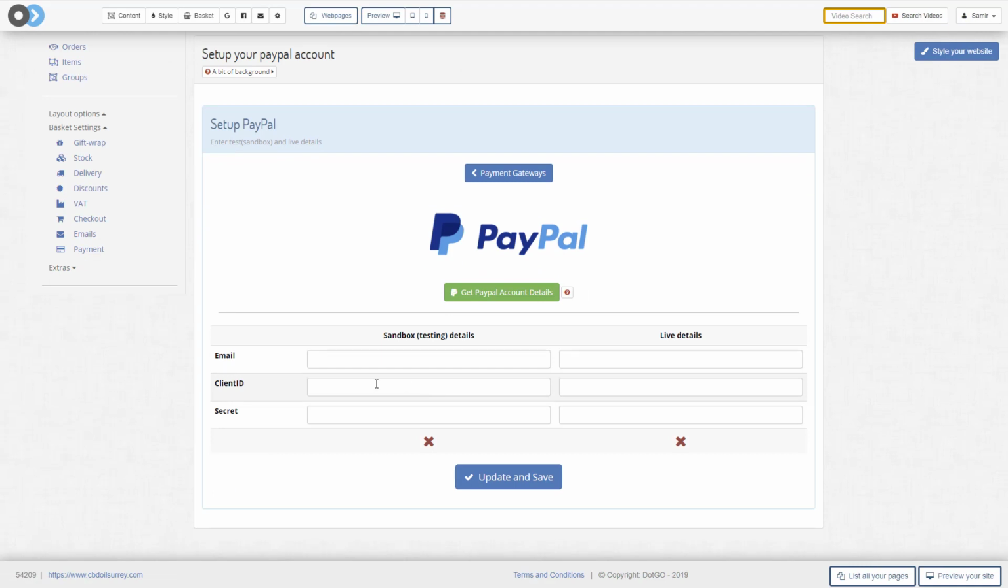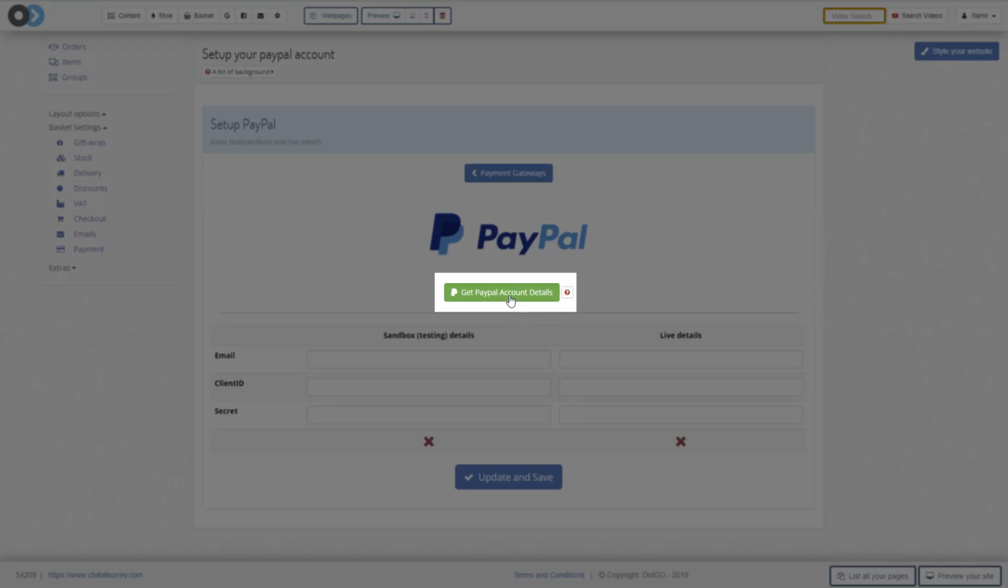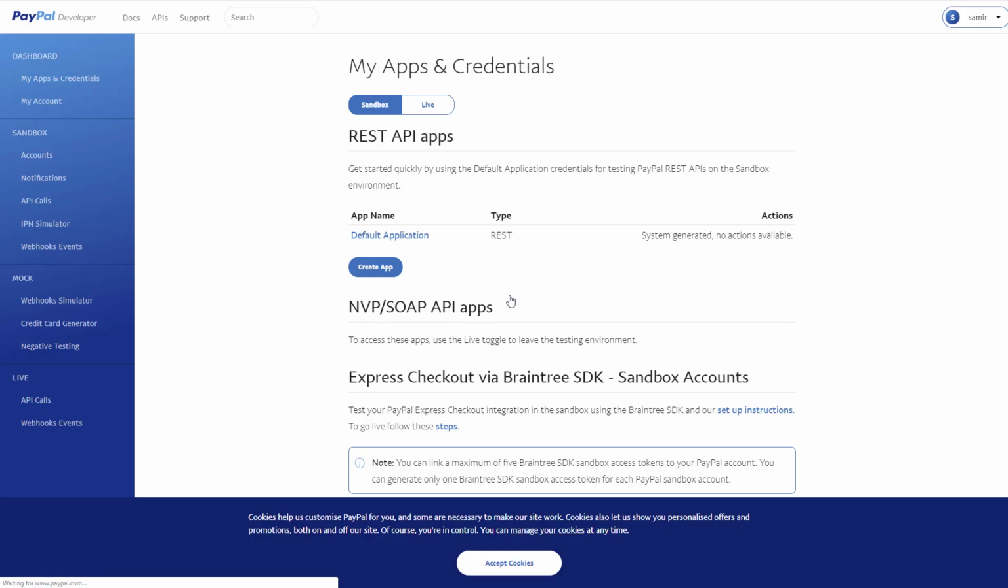Now PayPal provides two environments, a testing environment which they call Sandbox, and a live environment, and we're going to need the information for both. To get access to this information, you click the green Get Payment PayPal Account Details button. This then logs you in to the PayPal developer environment.